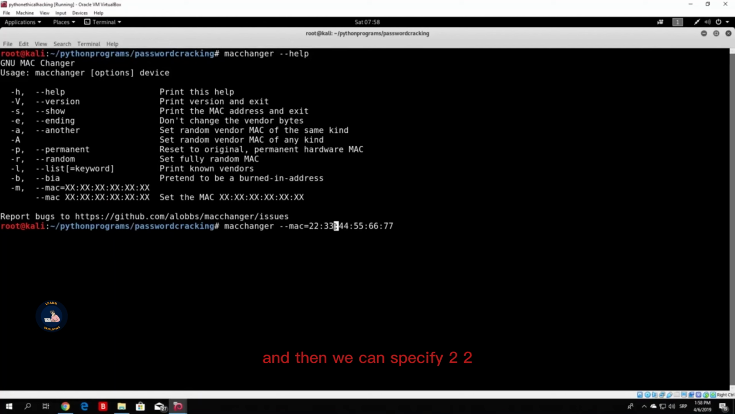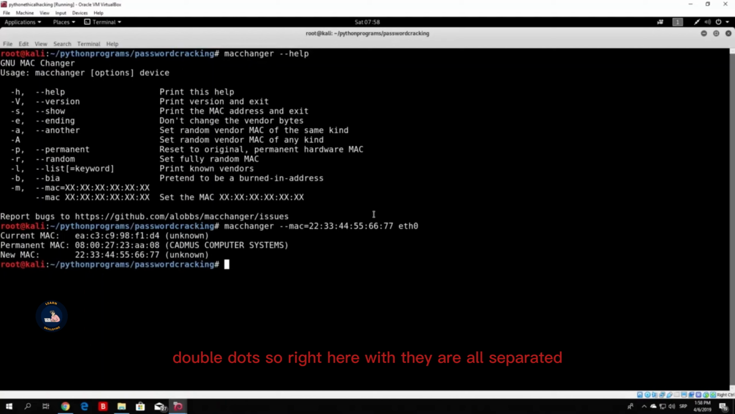So let us do that. --mac equals, and then we can specify 22:33:44:55:66:77. Make sure to separate all of these digits by the colons. So right here, they are all separated. So 2 digits, then a colon, 2 digits and a colon. That is the syntax for the MAC address. And at the end, we need to add the name of our actual networking interface.